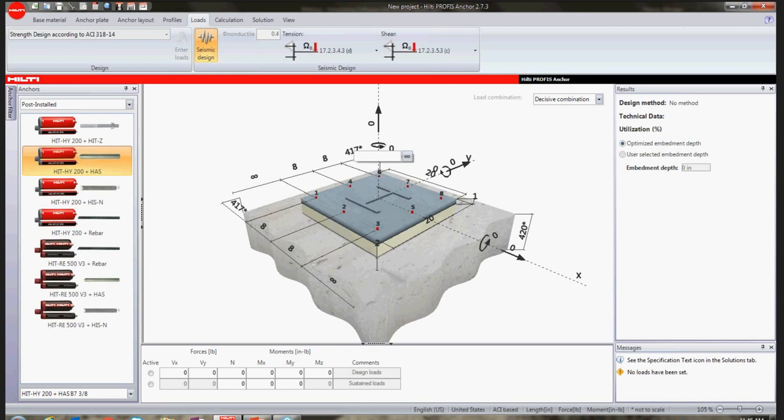We're going to go back to the base material tab, and we're going to set our parameters. 3,500 PSI concrete. We're then going to use the default installation conditions: hammer drill, dry concrete, no supplementary reinforcement.